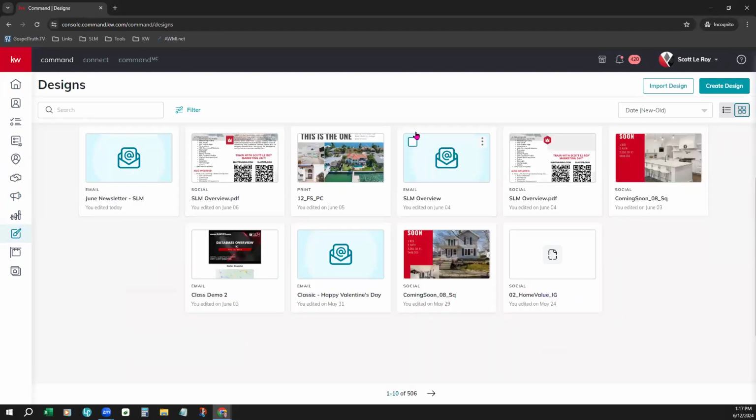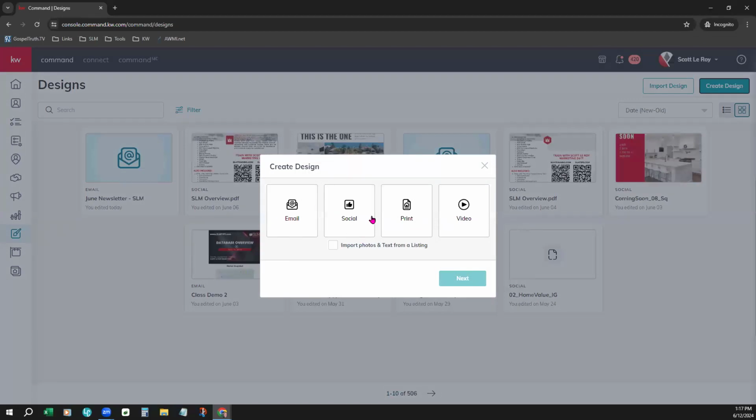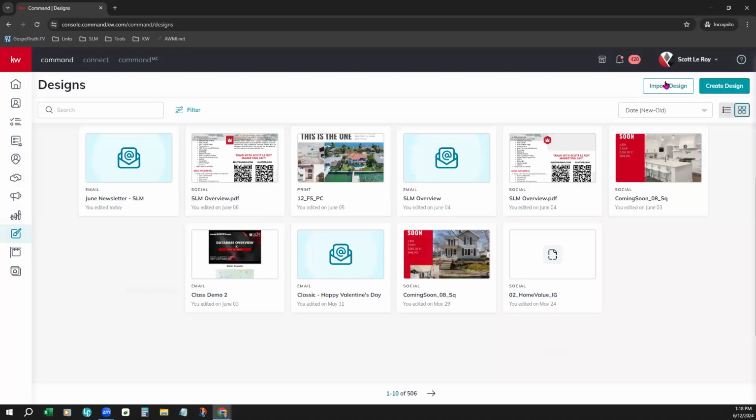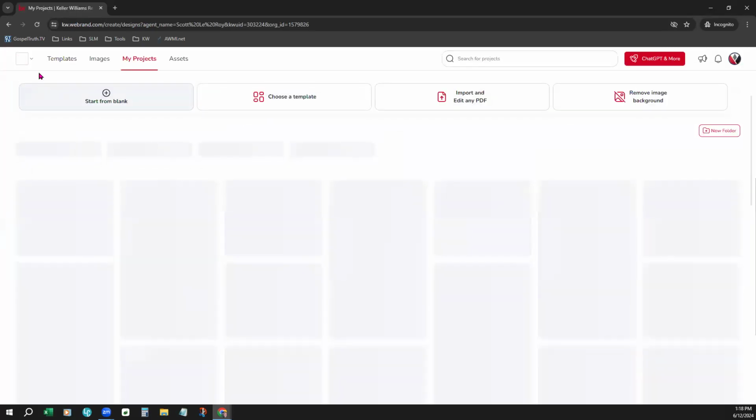And just a little shortcut here, you can create design and choose social. It will get you to the exact same place I'm fixing to take you, but you can also click import design and it just takes you there a little faster. So we're coming back here to where our social and print designs live. There is a place for templates on the top left.